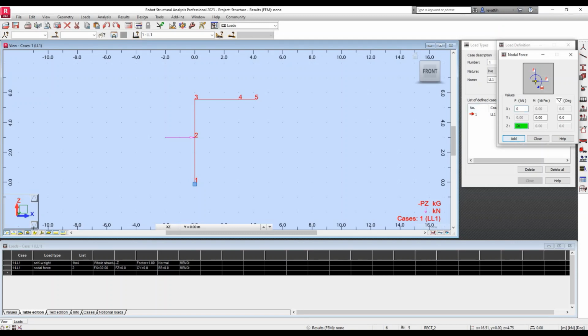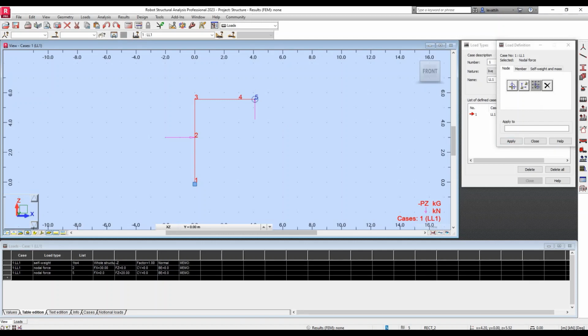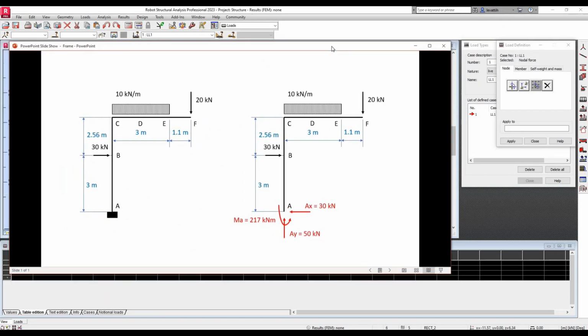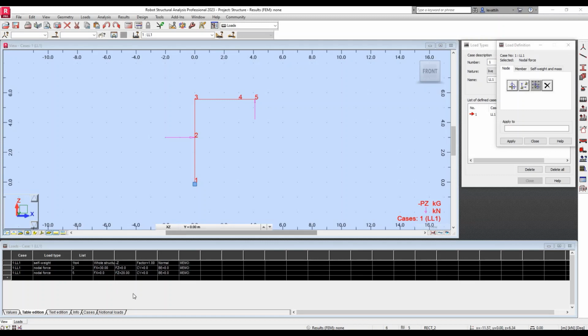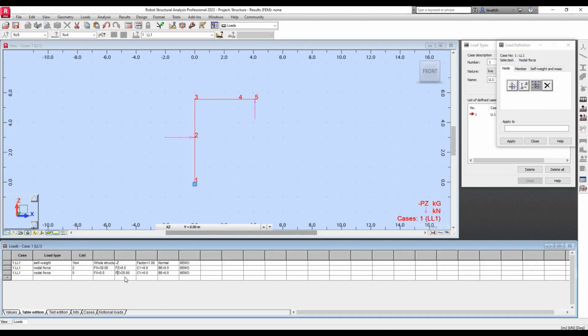So once I have the components, I click on add and I click on the nodes. As you see, the direction is not correct because in our scheme the direction of the 20 kilonewtons is coming down. So I will correct it in this table I have in here directly, because in here you have the summary of all the forces you are applying to your structure. So instead of having 20 kilonewtons, I will add a minus and I will click enter, and I will have corrected the direction of the force applied at node 5.